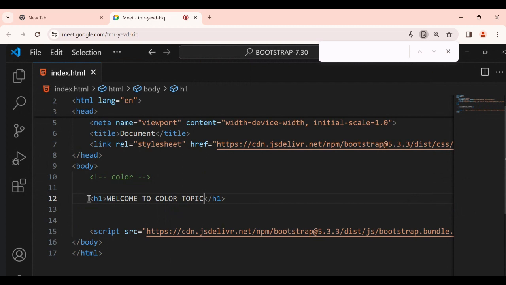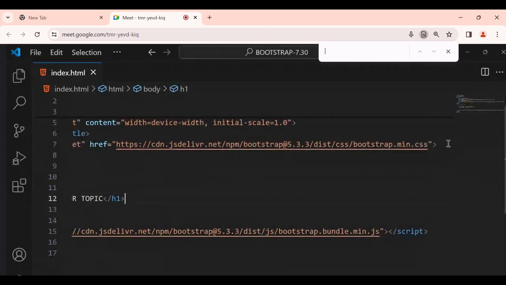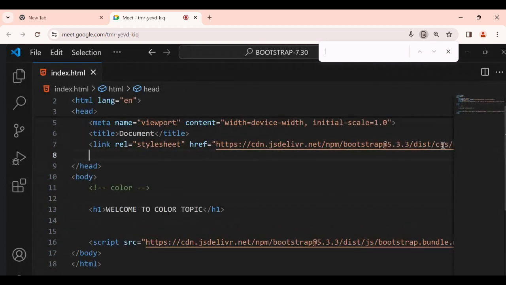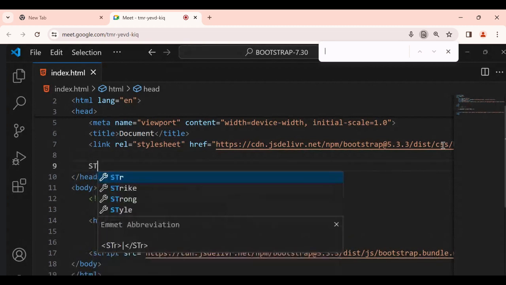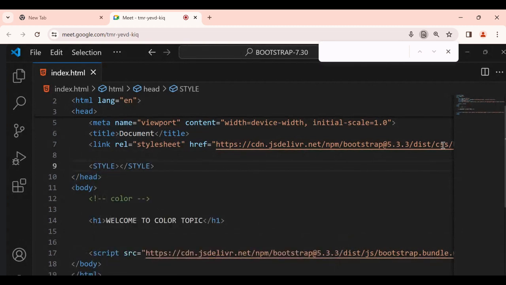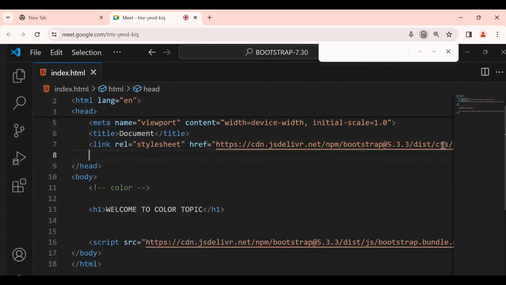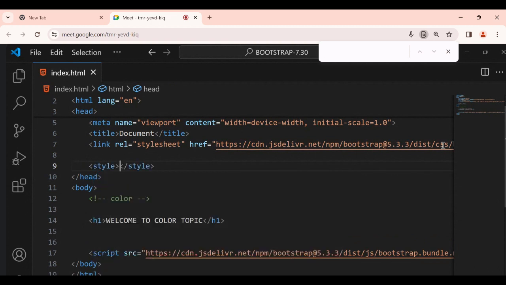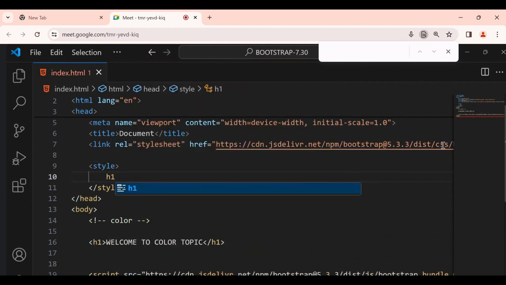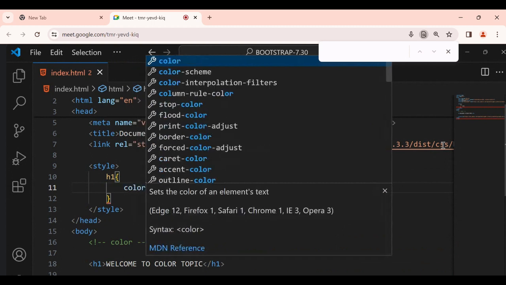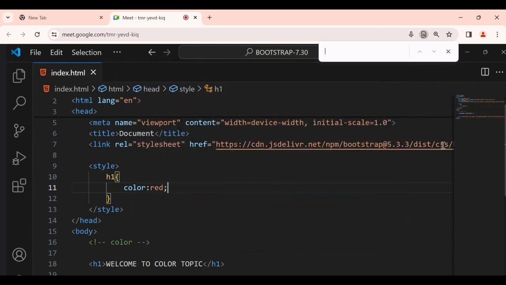Suppose I need any color for this. In CSS we can use three ways: inline, internal, and external. Extremely sorry. Now I will take internal by using the style tag, just telling randomly for you. Now tag name, and inside tag name we give color colon red, right?